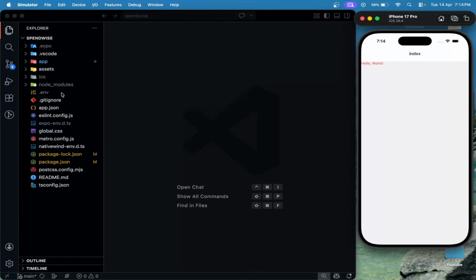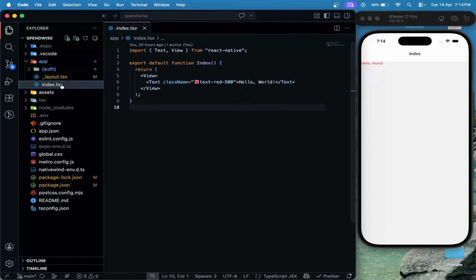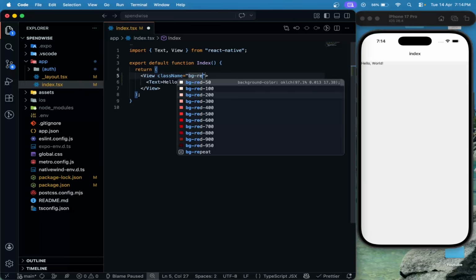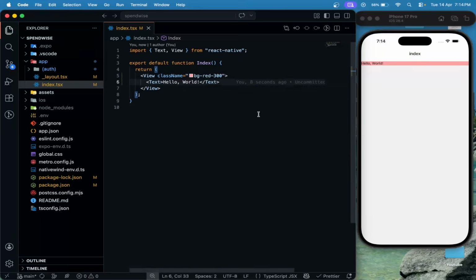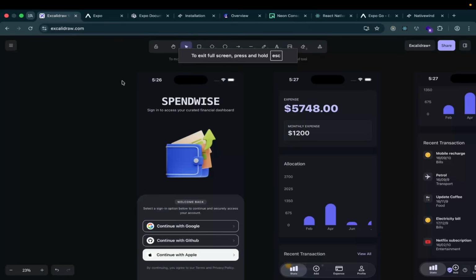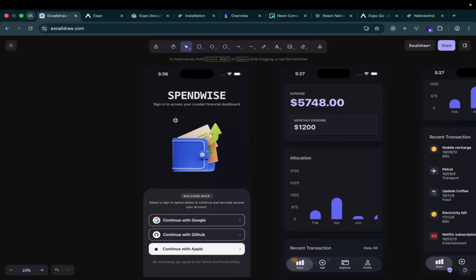So this hello world is coming from here. This index.tsx is our home screen. So what I will do, I will remove this text color. I will remove this class name as well. And I will give background color to this view. Let's give red 300. So we have to create the authentication screen. Let's go back to the design, and here we have this authentication screen. User can sign in with Google, GitHub and Apple. So let's build this authentication screen.